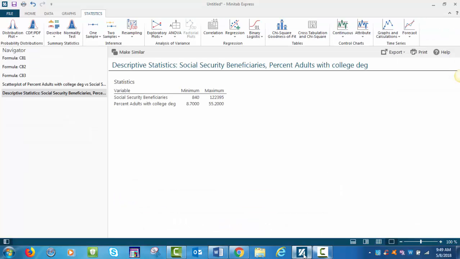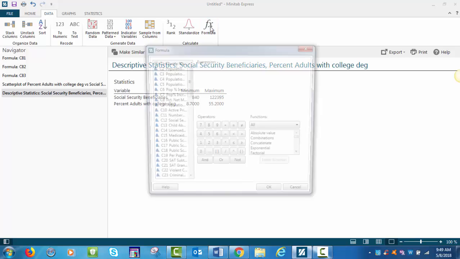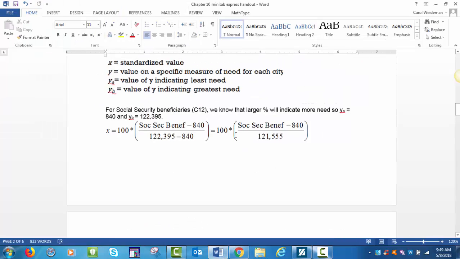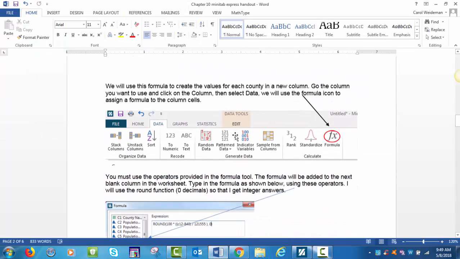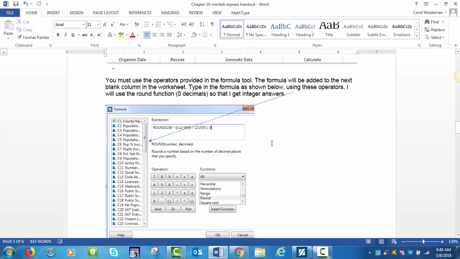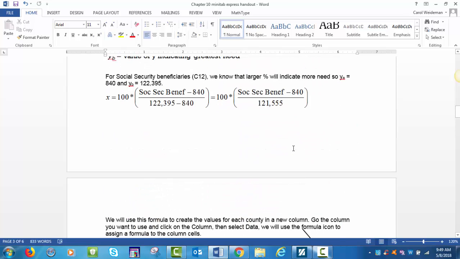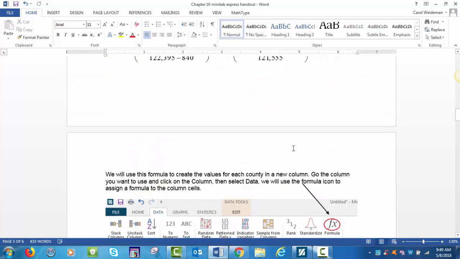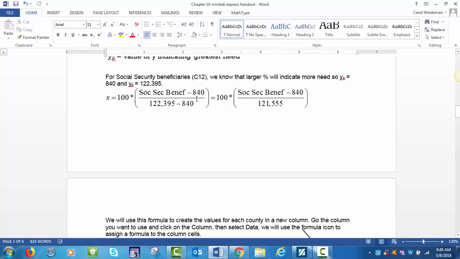So in Minitab, what you're going to do is go to Data, and you're going to click on the Formula option right here, and this formula window will open up. And you're going to go ahead and type in the formula that we just showed you right here. And for your variables, again, you're going to need to figure out what's going to be your actual formula depending on whether large values indicate more need or small values. And in my particular case, it was going to be C12, which is Social Security beneficiaries, minus the minimum, divided by the difference between the max and the min.